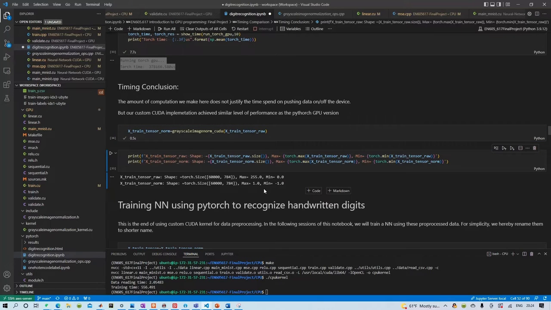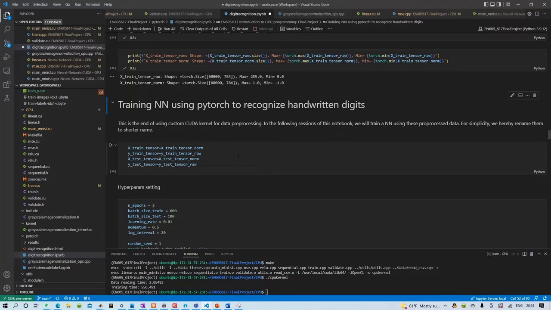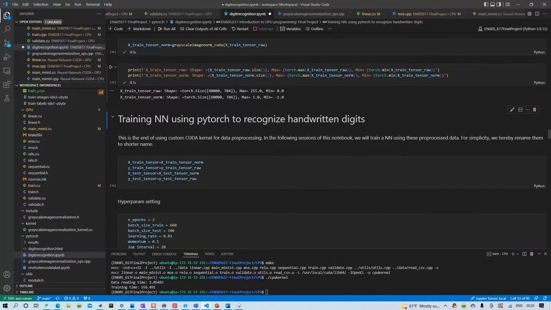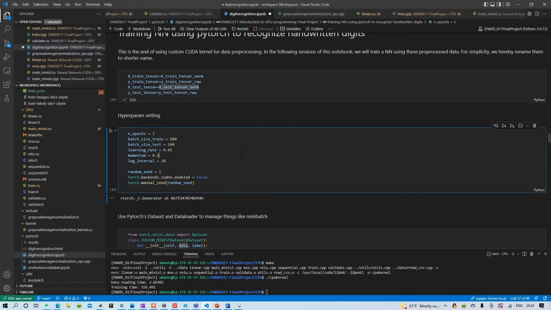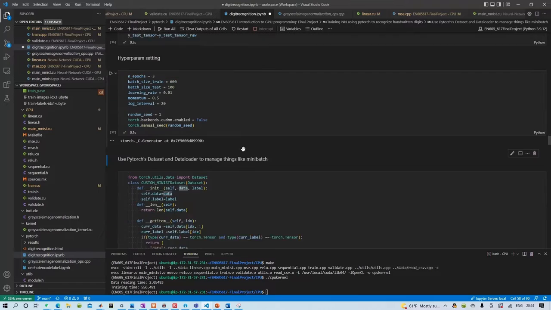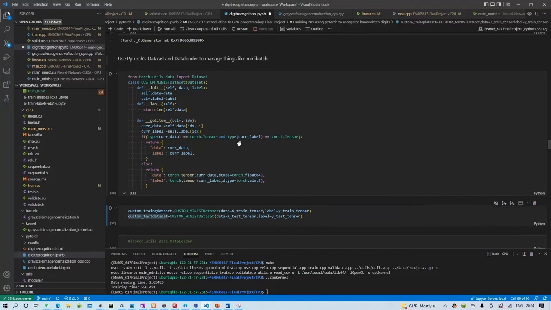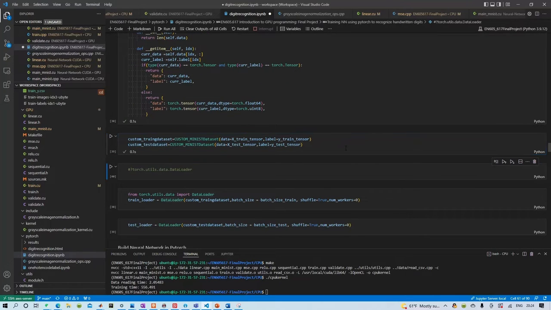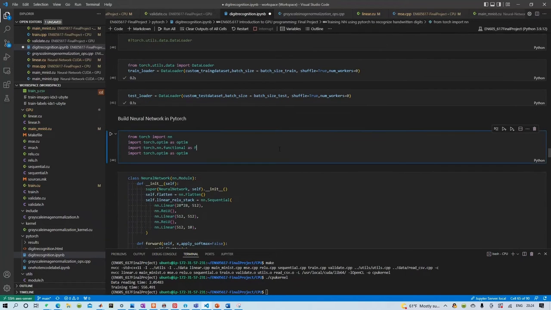And the rest of the notebook, I used this preprocessed tensor and build up a neural network in PyTorch to train on this data, and make it able to recognize the digits, right? And I will not go into details about all this. Feel free to have a look if you are interested.